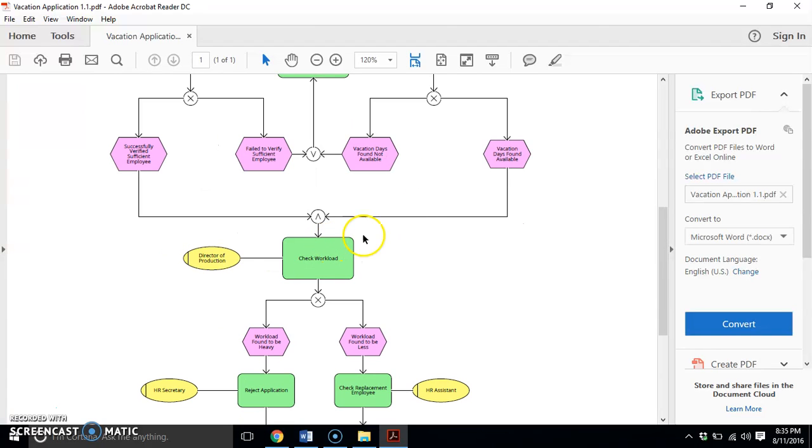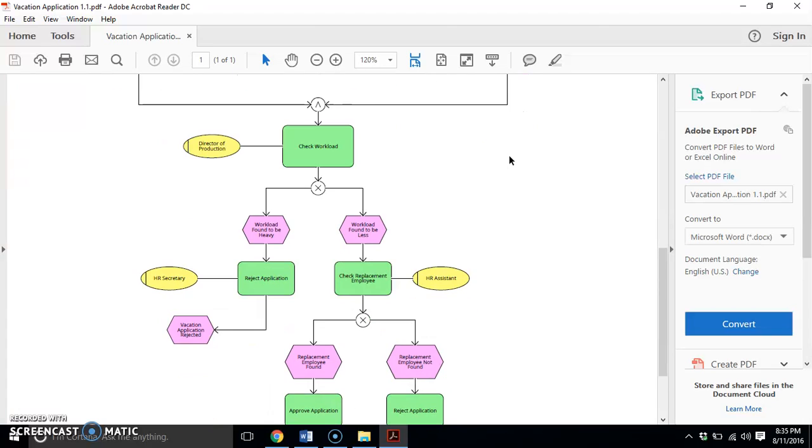But if they pass through here, when both of these are working, this is the AND here. It's important that it's not about this working or that. When both of these are working, that there is no other employee who applied and also the person applying has some vacation days left, then this goes to the next person, the director of production. He's going to check the workload for that department, whether there is a lot of work.